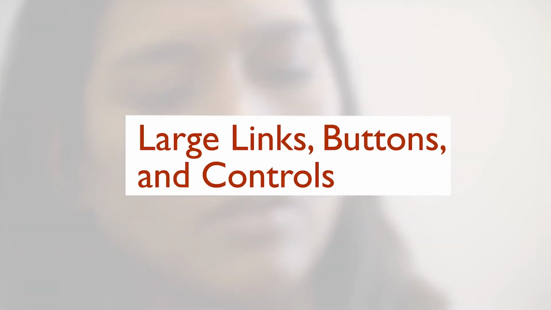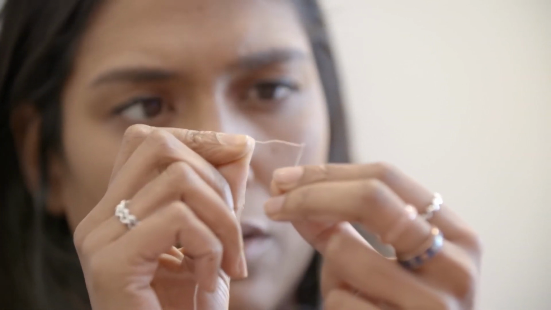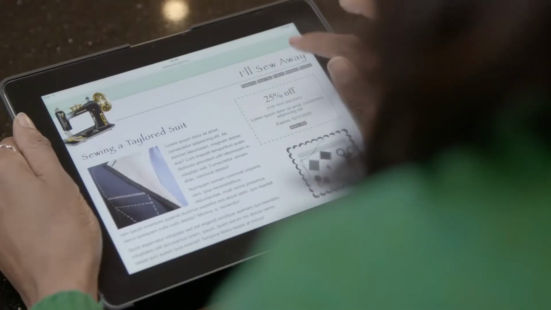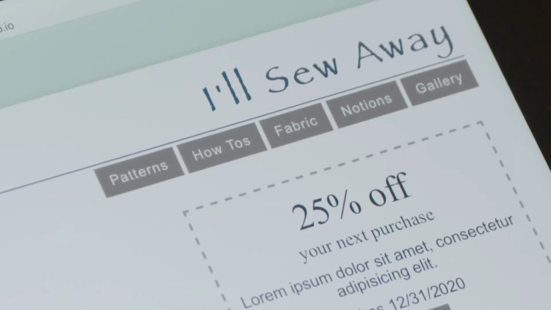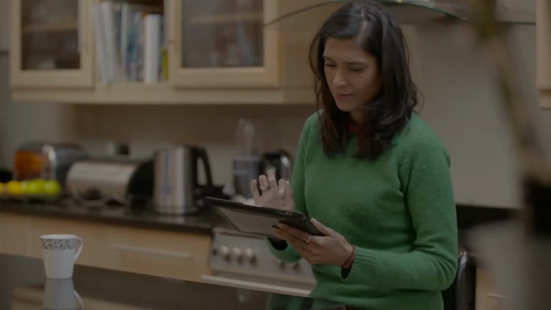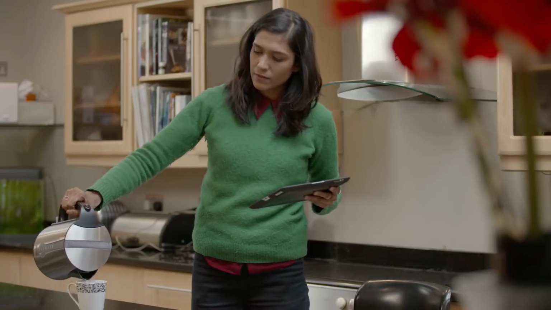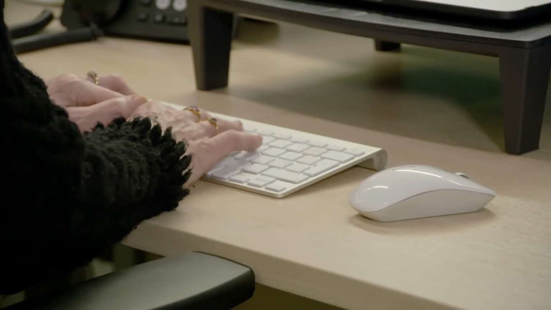Large links, buttons and controls. Trying to hit a small target requires lots of effort. Many websites and applications try to thread the needle. But on the web, we can make areas for clicking and tapping larger and easier to use, which is handy on mobile devices, especially when we might be moving around at the time, which is critical for people with reduced dexterity.